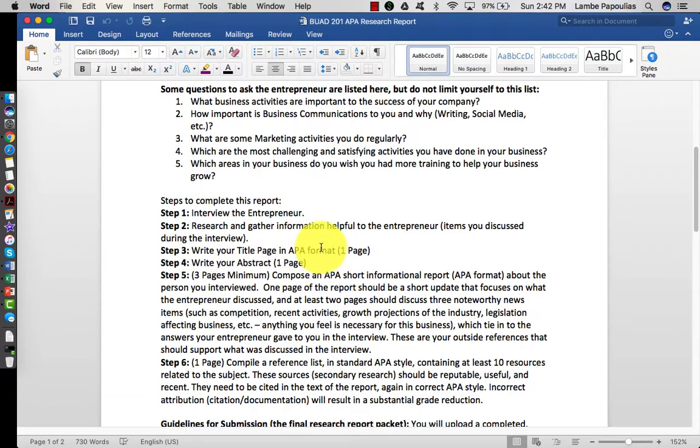Step 3, write your title page. So your title page is going to be 1 page. Step 4, write your abstract page. Your abstract will be 1 page. And we're going to go over all of these after I go over the report as well.